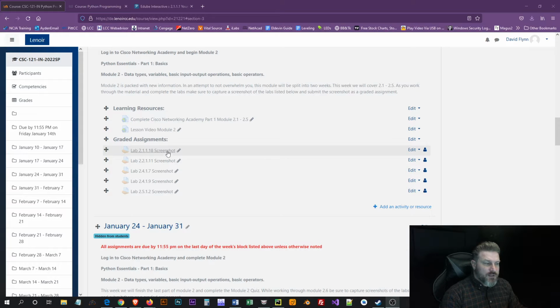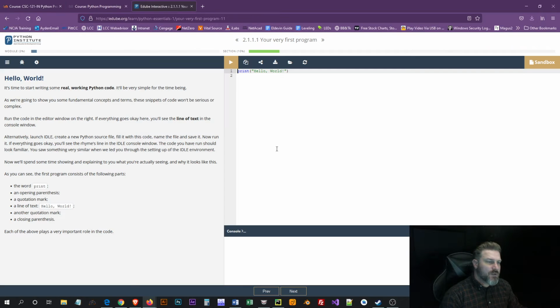This week, the only assignments that are due that you need to turn in are the labs within Network Academy. So this isn't one of them, but it looks similar. You'll have on the left-hand side what you're supposed to do. You'll have your code in the top right-hand side. And when you click the play button, it runs your code down here at the bottom in the console. Make sure your screenshot includes all 3 of these so I can see what you're supposed to do, what you did, and the output. Make sure it works.